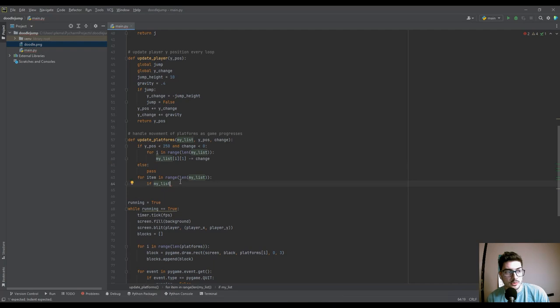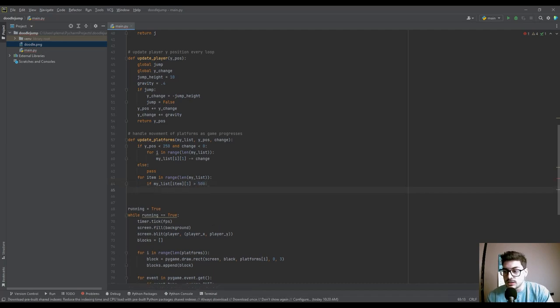Okay, so a little bit more backstory on what we're doing there, and that'll help with this. So if my list item 1, so again, the Y coordinate, if that goes greater than 500, you're now off the screen to the bottom, and the screen isn't going to ever move back up. So it's effectively gone forever. And we don't want the player to be able to jump off of tiles that are below the screen anyways. If you hit the bottom of the screen when we get to it, that'll be game over conditions. So then what do we want to do?